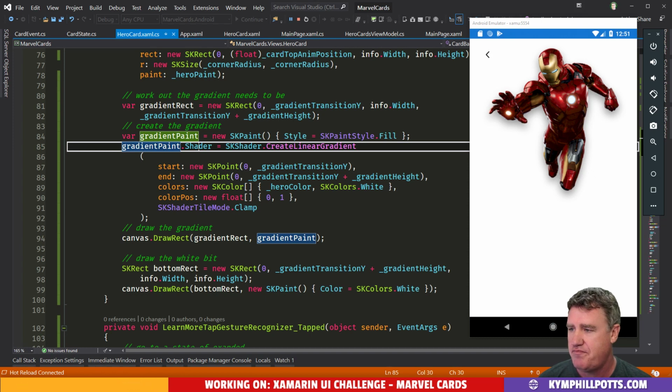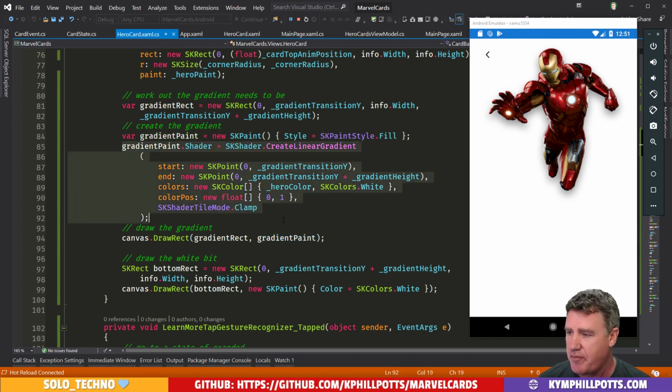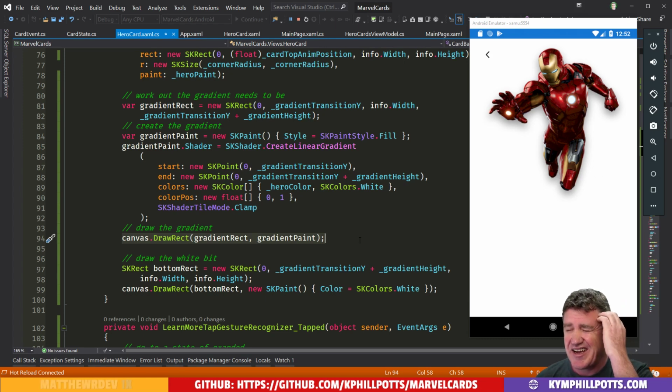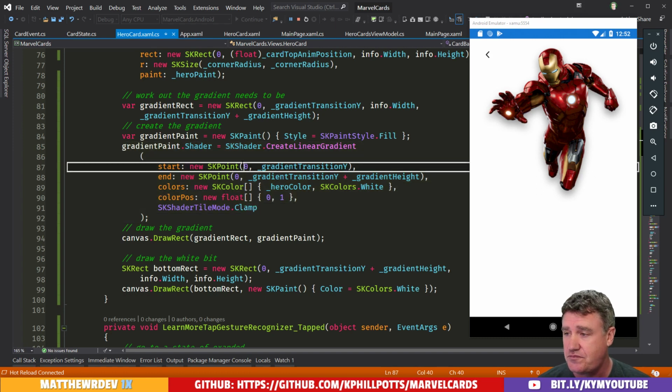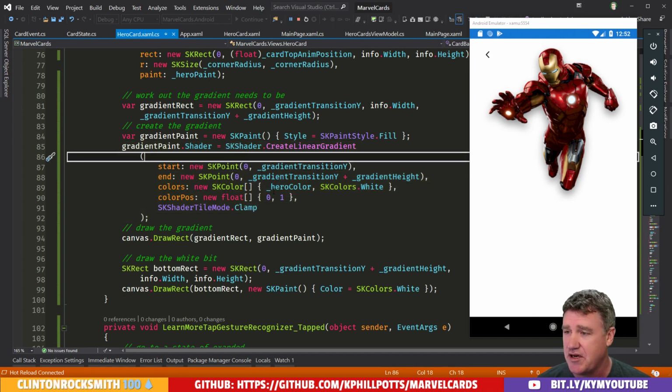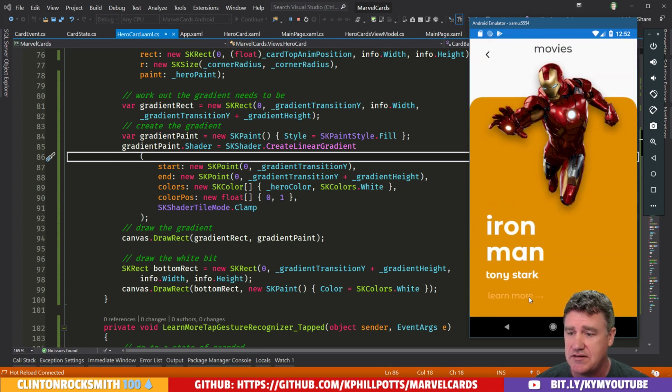Theoretically, this shader that I apply to a paint, I can tell it where the linear gradient starts and ends. So probably I don't even have to draw this rectangle. Probably I can just use the one rectangle and then just create this shader and then apply that to it. So I think that would be a possibility. We'll have a look at that. We'll optimize it.